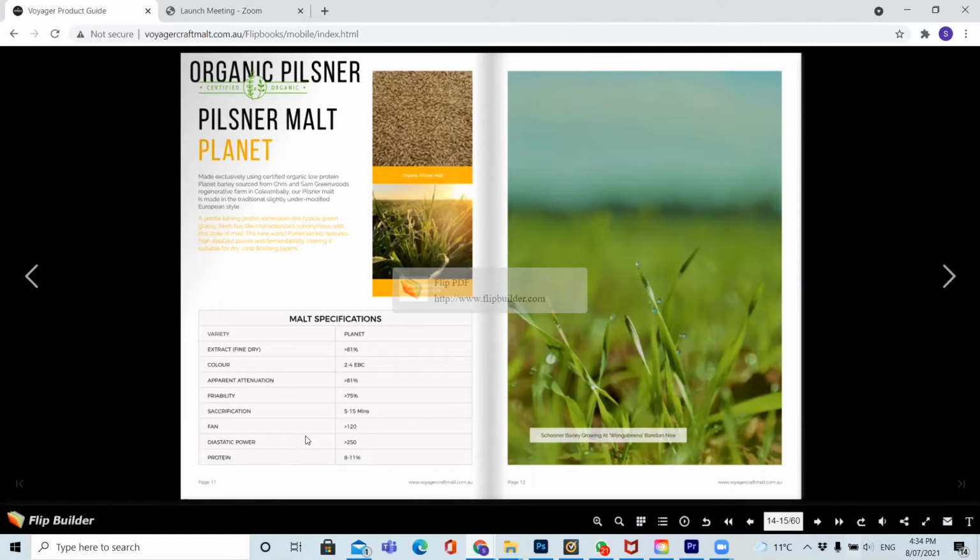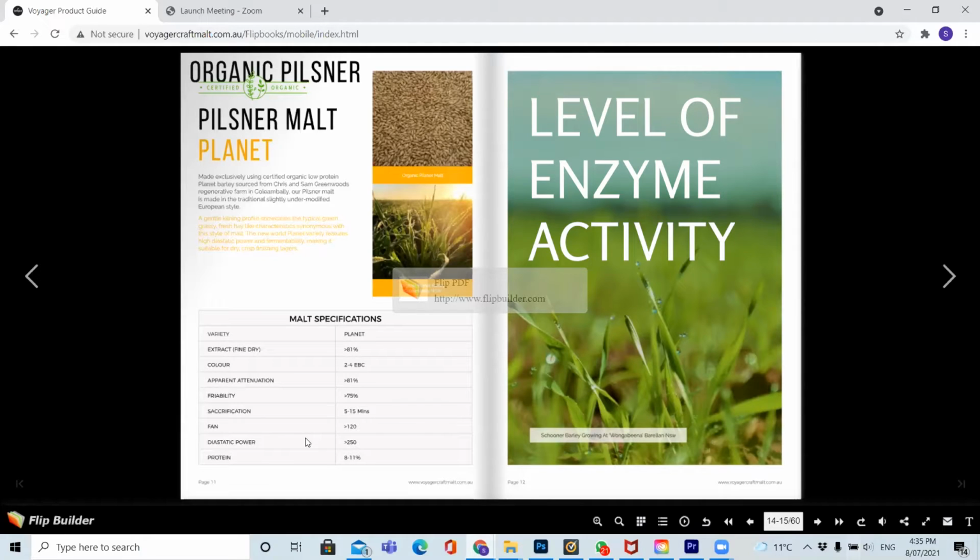The next one is diastatic power. The diastatic power expresses the enzymatic activity of the grains.